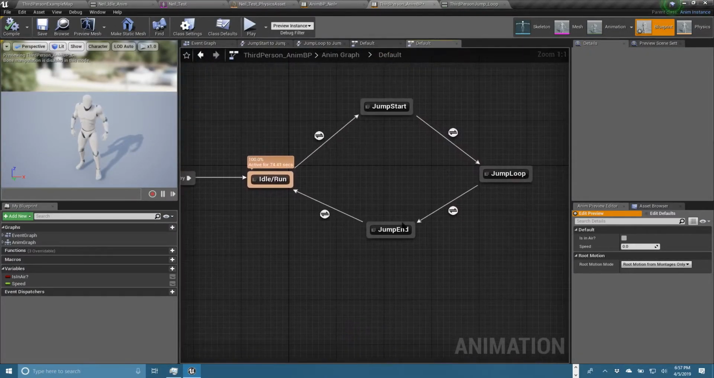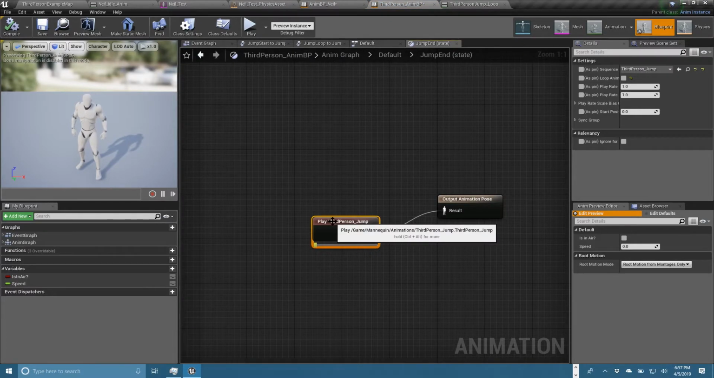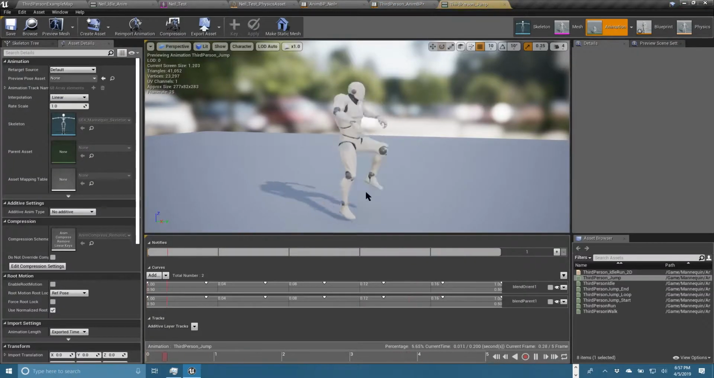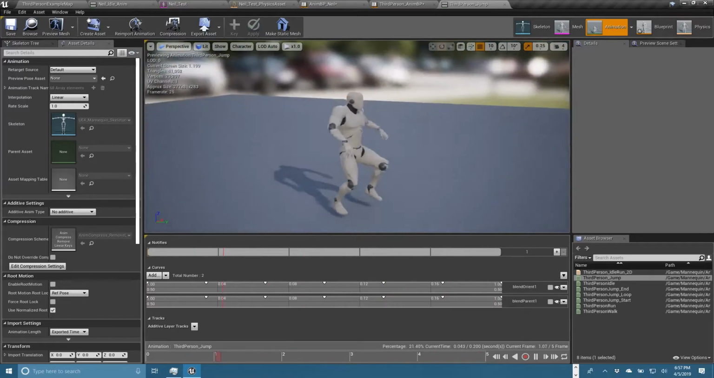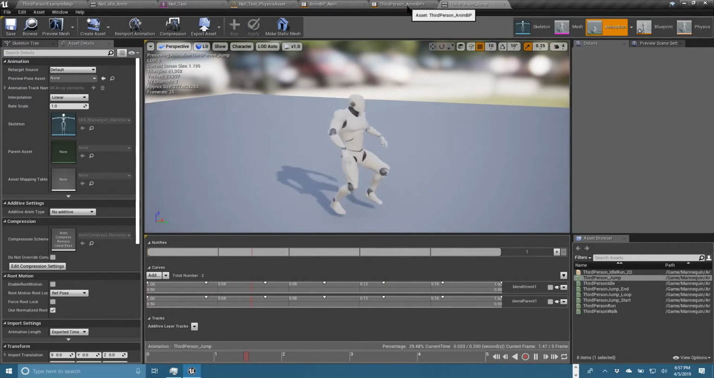But back out once more and go to jump end. Double click. And this is him landing. So you kind of have to have your jump animation broken up into separate parts in order for it to look right in Engine.